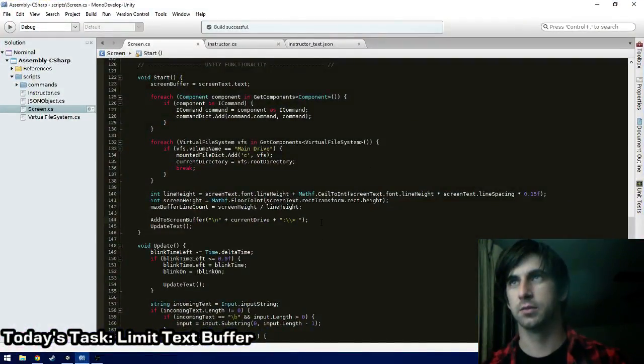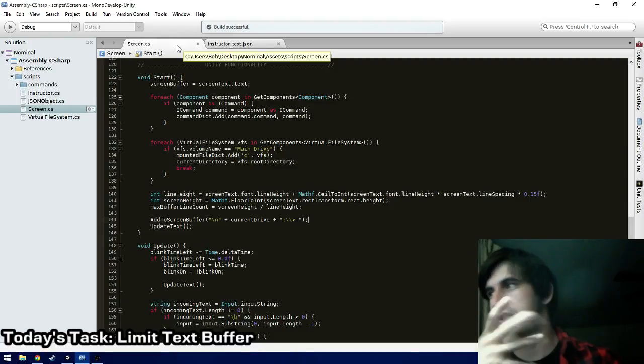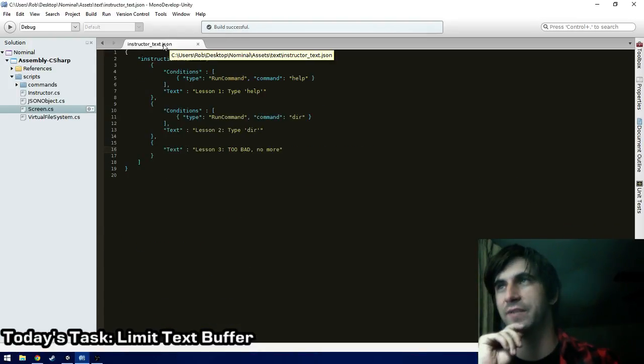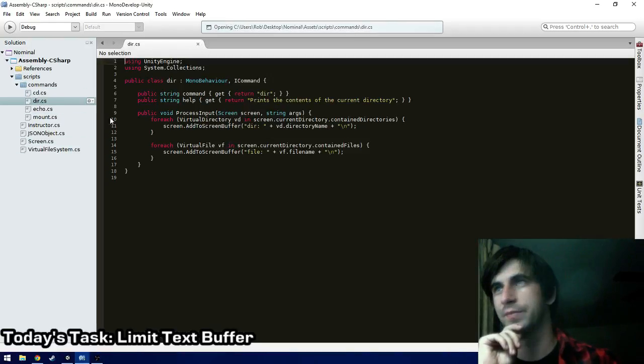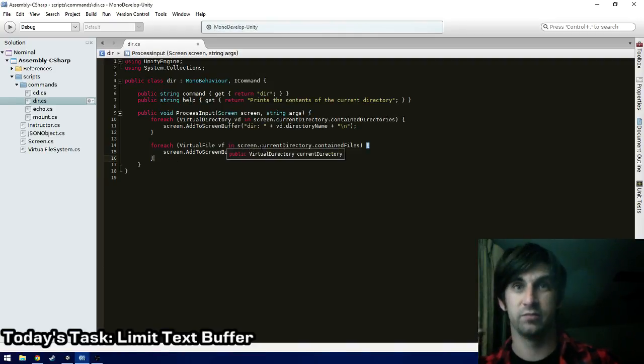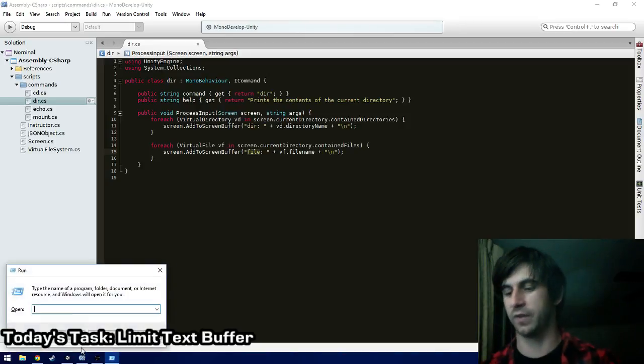Alrighty. Screen is taken care of. We've got some instructor text that works. The instructor's still here. Let's actually add some commands in, because I've had some basic commands here, but these things are, let's see. They're ugly, for lack of better words, right? For every dir, I just prefix it with dir. For every file, I prefix it with file. Come on, Rob, I can do better than this.